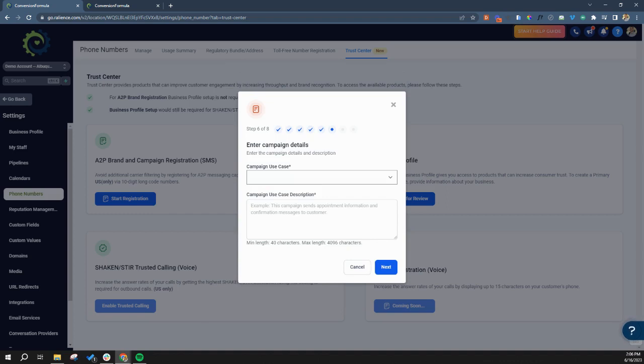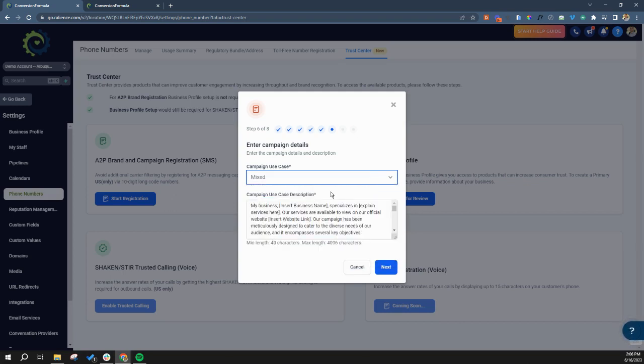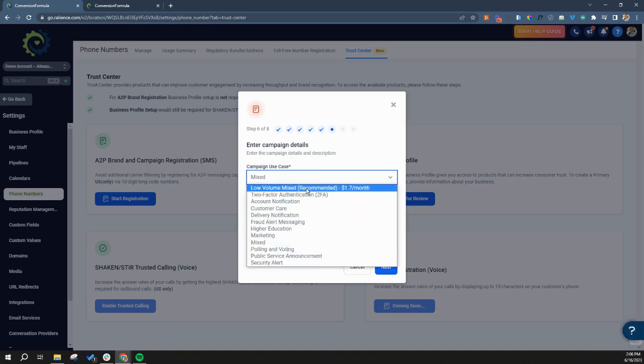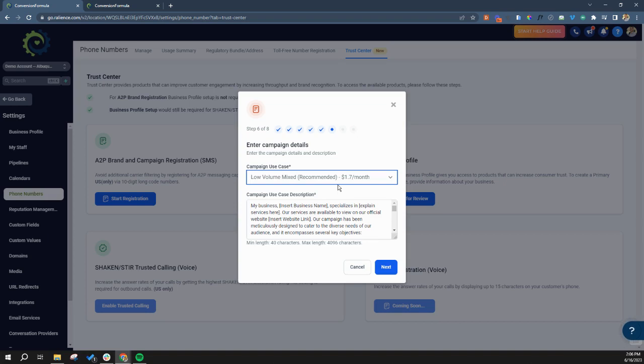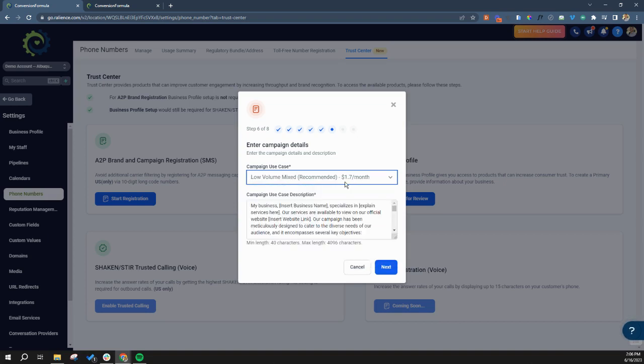Now we have campaign details. So first, if you ever anticipate sending more than 3,000, up to 6,000 SMS per day, then you need to choose one of these options right here, not low volume mixed. I would recommend choosing mixed right here because your campaigns could have multiple use cases. If you anticipate sending less than 3,000 SMS per day, then you can choose low volume. And that's the only difference, is that this one is capped at 3,000 while the rest are capped at 6,000, and this one's a little bit cheaper.